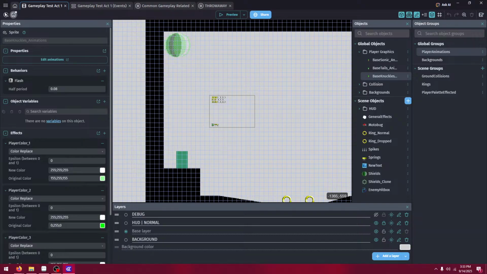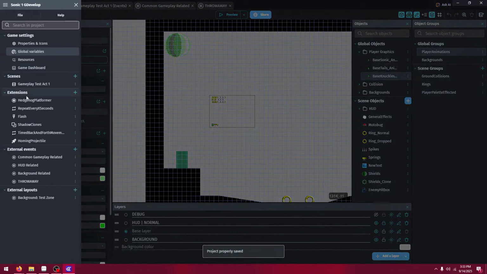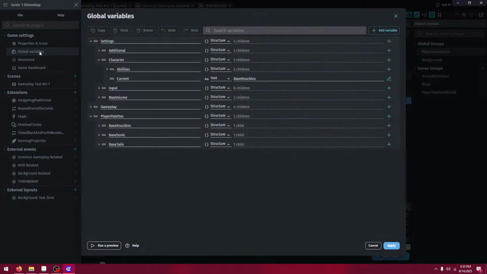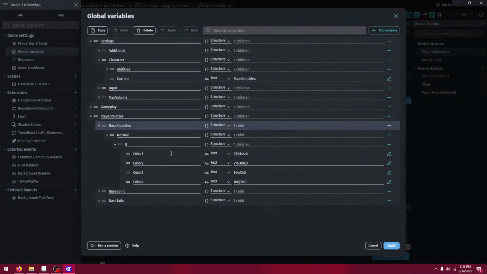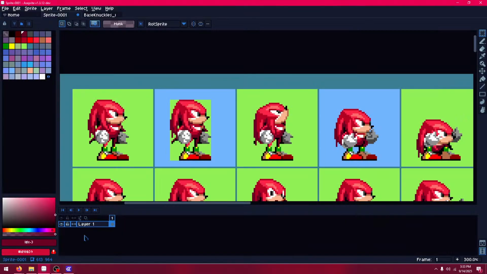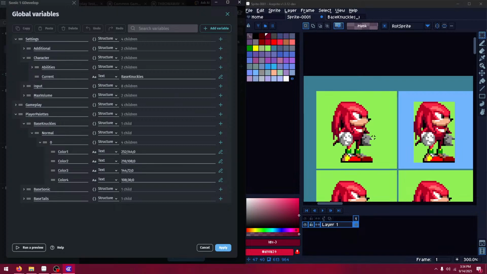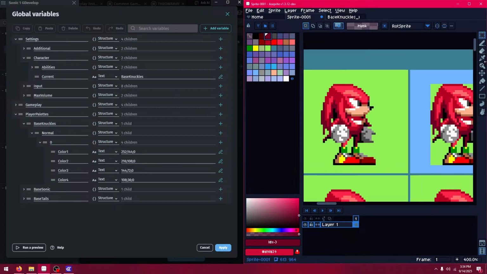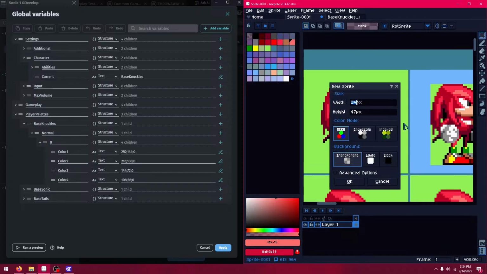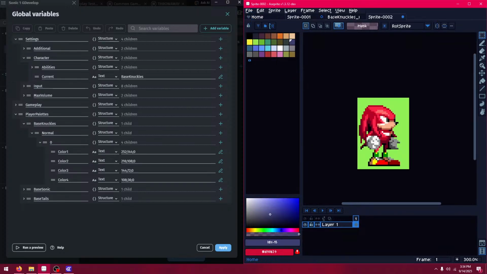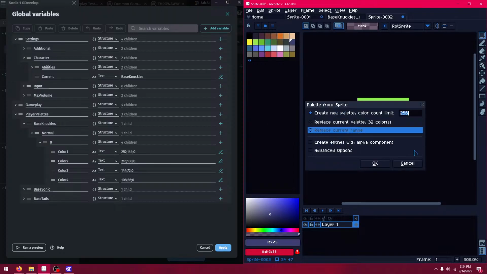Anyways, let's add Knuckles' proper colors in this time. Here we go here. Global. We go to base Knuckles. And we go to our A sprite. And we just go down the line. Our colors... We're just gonna grab this, make a new sprite, and then make a palette from the sprite. There we go.